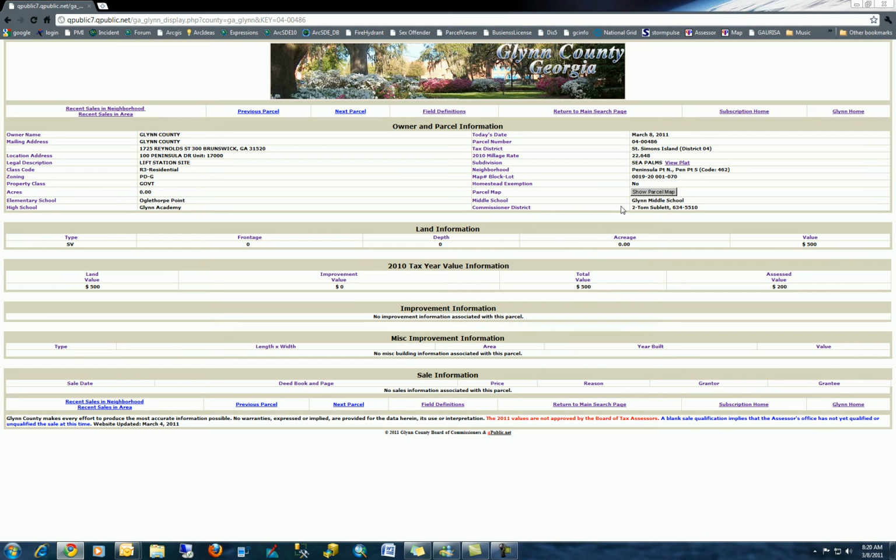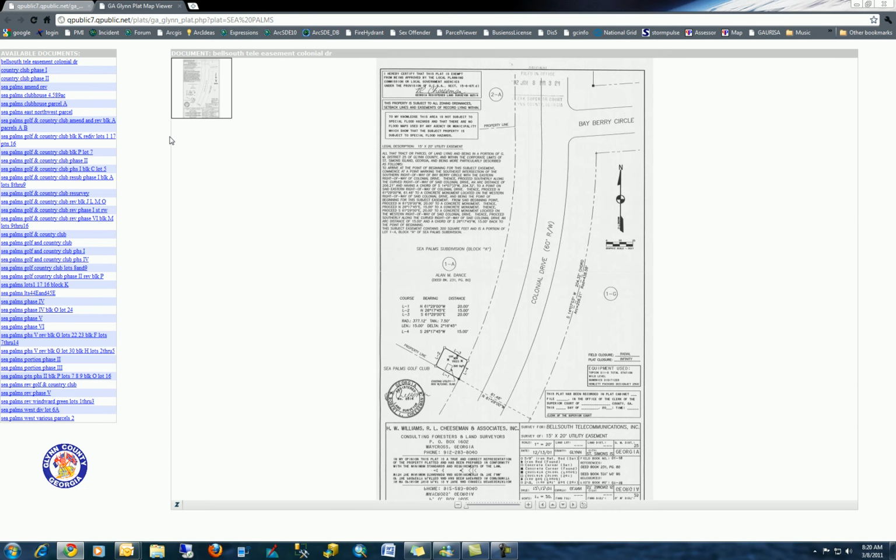An additional aspect on this page is this hyperlink up here next to the subdivision, which is the plats. If you select it, the plats are organized by subdivision. So rather than having the plat for the particular lift station, it's picking up everything in Sea Palms. We're working to filter this a little better, but currently all plats are done by the subdivision name.